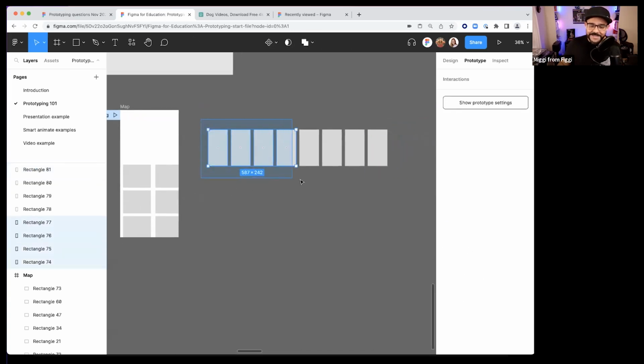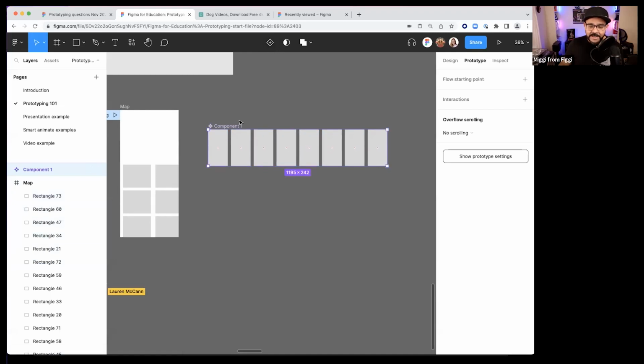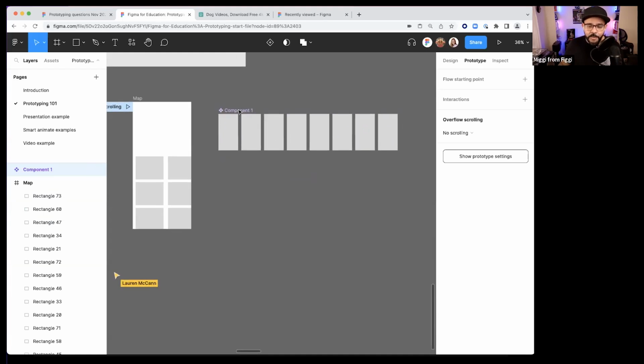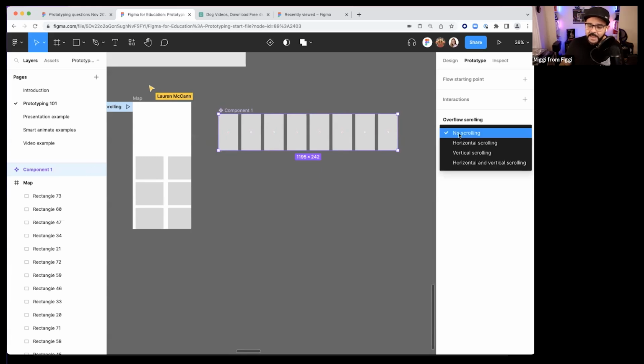So I'm going to select this all, and I'm going to create this as a component, so it's encapsulated. It's like its own little thing. And what I'm going to do here is set my overflow scrolling on this component. I'm going to set this to horizontal scrolling.